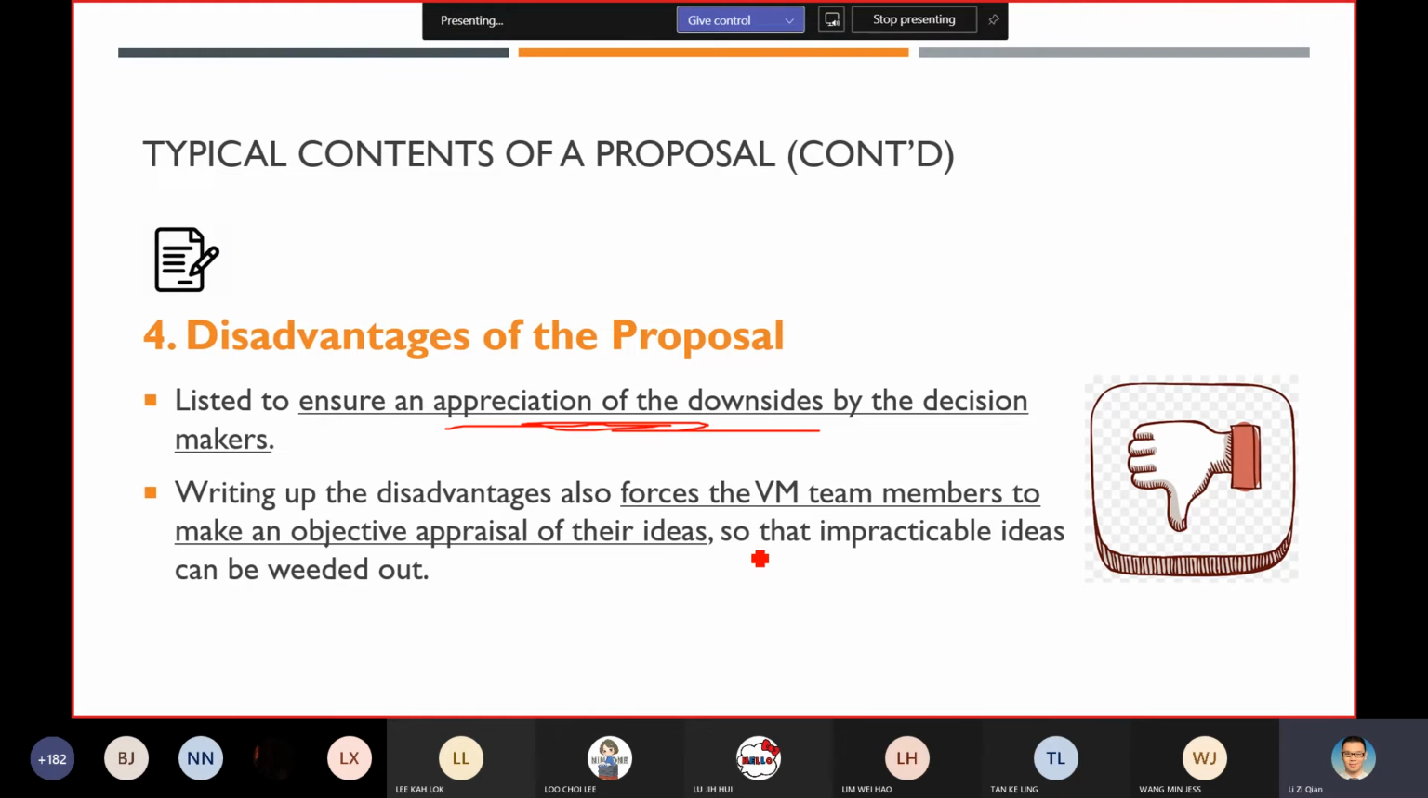Okay, meaning to say that when you describe your proposal, probably you will know which ideas are impractical. So probably you won't continue with them. Although we highlight that during the creative phase we need wild ideas, we need impractical ideas. Yes, definitely during that stage, agreed.